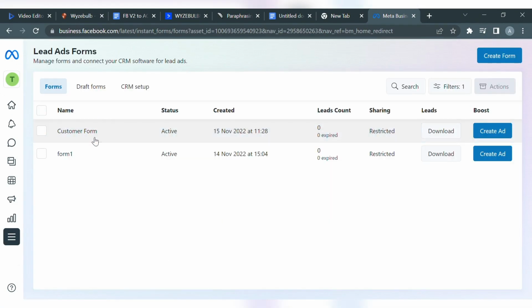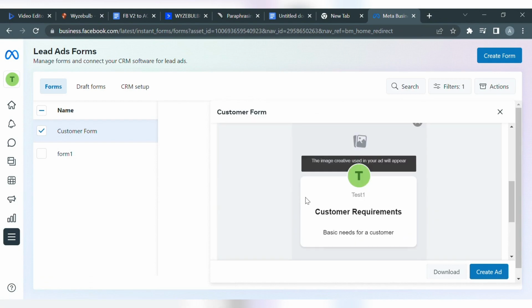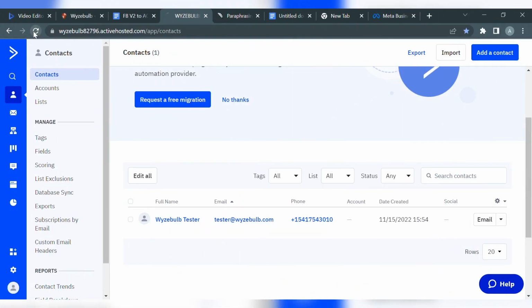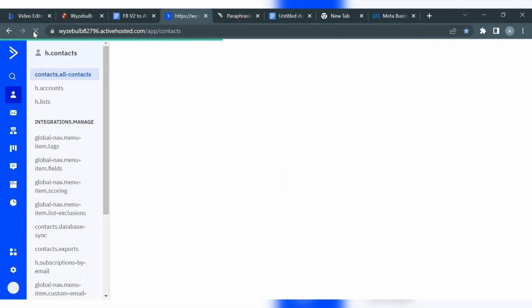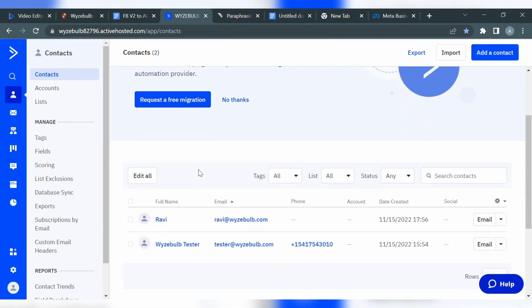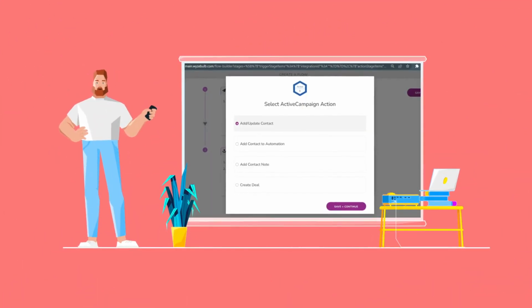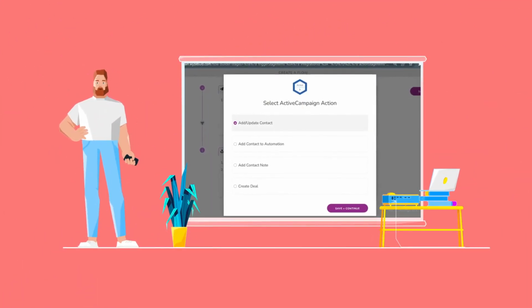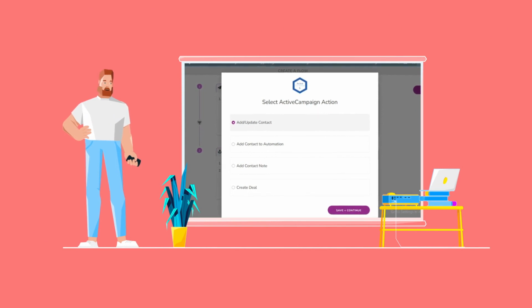In Facebook, we have used this customer form for setting up our workflow. Each time when a new lead is generated via a form, here we can see a new contact has been created for each lead in ActiveCampaign application. Likewise, the automated workflow for the other 3 actions in ActiveCampaign can now be configured in a similar manner.